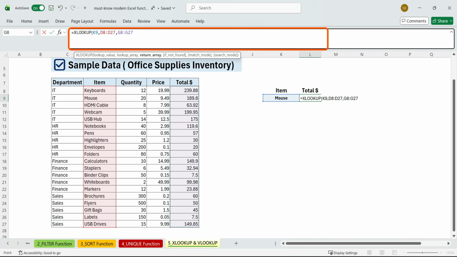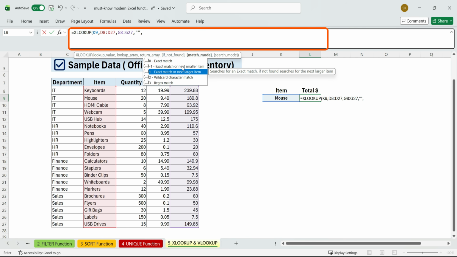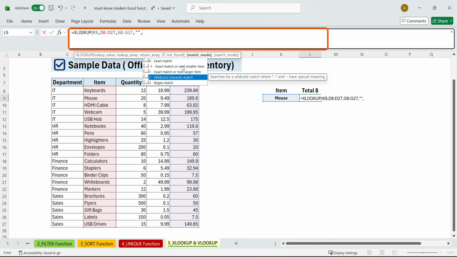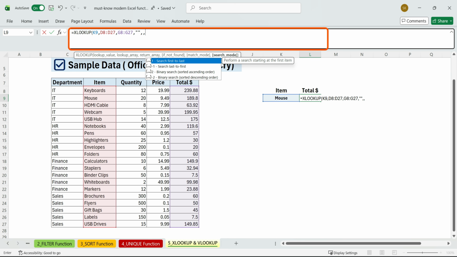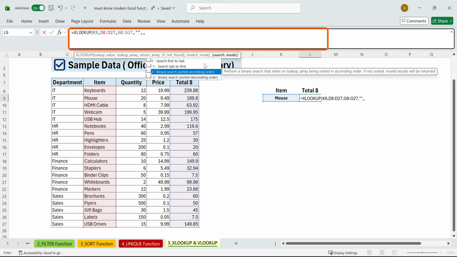Unlike VLOOKUP, XLOOKUP defaults to exact match, so you won't accidentally pull the wrong data. And honestly, it's much easier to write. You can also add optional arguments to make your formula smarter. For example, if the value isn't found, you can return a custom message like "not found", or even leave it blank. You can also control match mode: exact match, wildcard match, next smaller item, next larger item. Search mode: search from first to last, last to first, or even use binary search if your data is sorted.